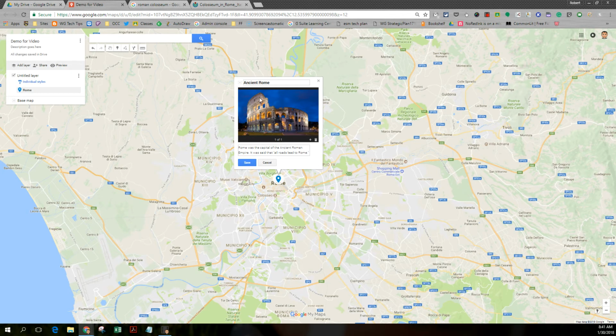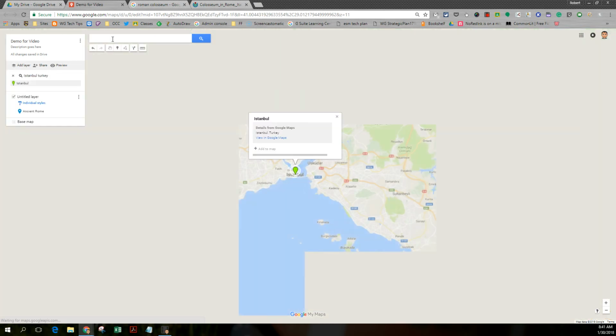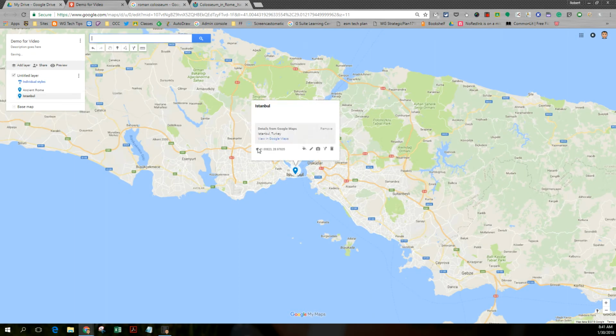That picture is now part of the custom blurb that I'm creating here, and I'm going to click Save. Let me do another search here. I'm going to look for Istanbul, Turkey. And again, I'm going to add my push pin to the map. I'm going to go through the same exact process. I'm going to remove Google's information. I'm going to edit because in ancient Rome, it wasn't called Istanbul. It's called Constantinople.